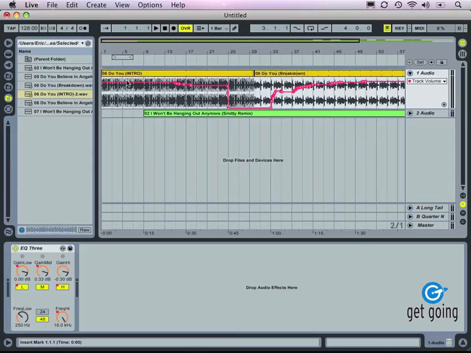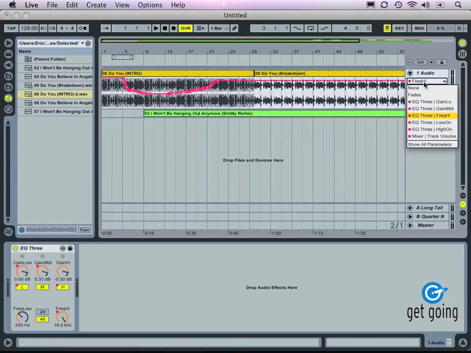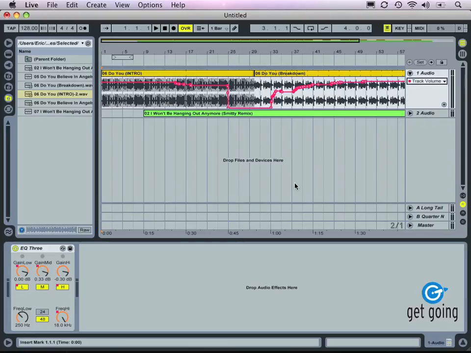Well, Live has mapped out the individual clips that we played. You can see our intro section here that we used. It mapped out how we were interacting with the volume control. You can also see the moves that we made with the EQs. Now this is all well and good, except we don't have any audio here. So how do we convert this to audio?